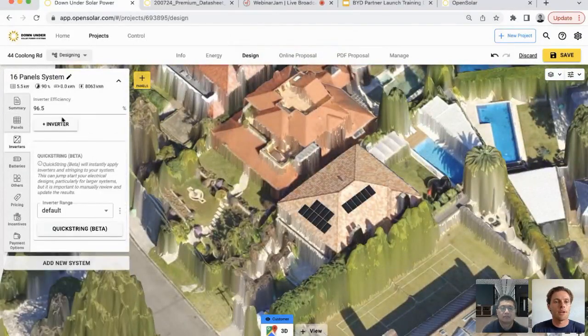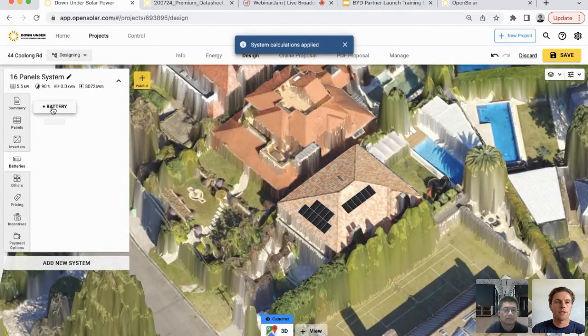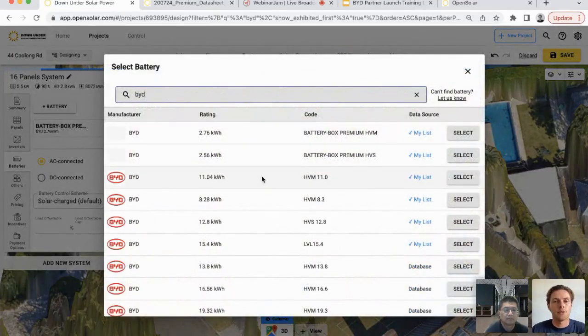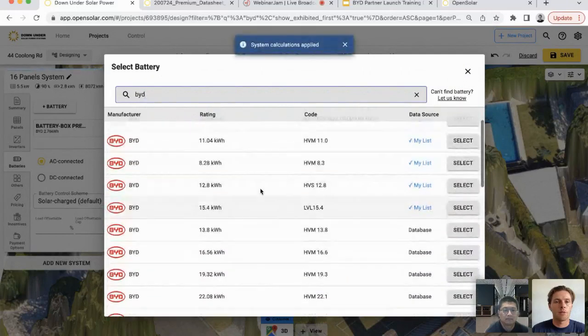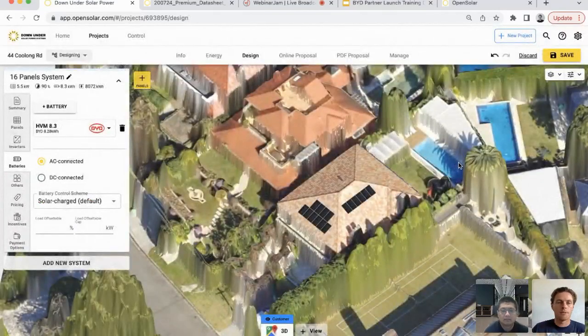Now we'll put in the inverter. Just click on plus here. Once again, you can select an inverter from your account. We'll go down and put in our battery next. Selecting here again, type in BYD, and you'll find a short list of all the BYD products. So I was just going to use this HVM battery that I had been using before.